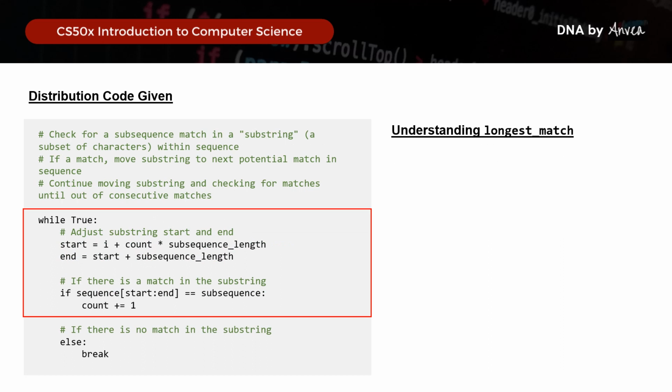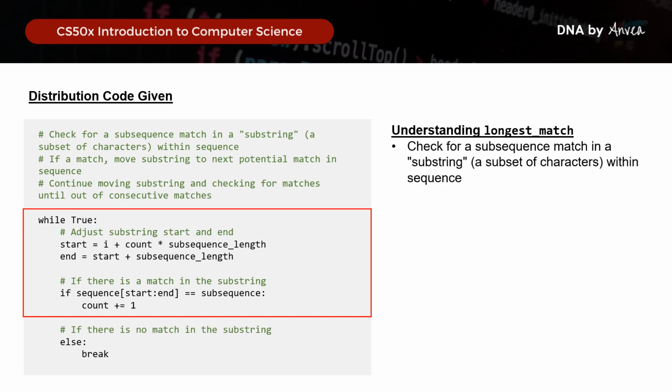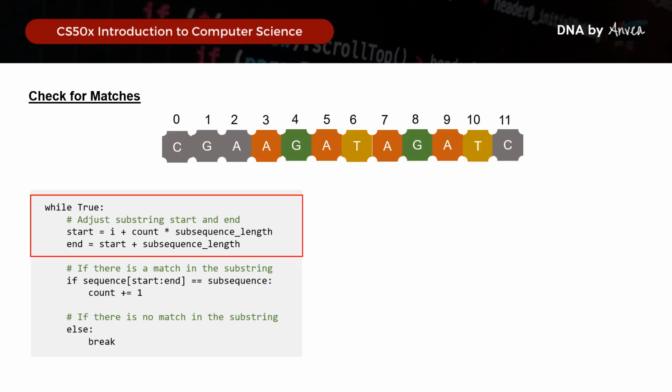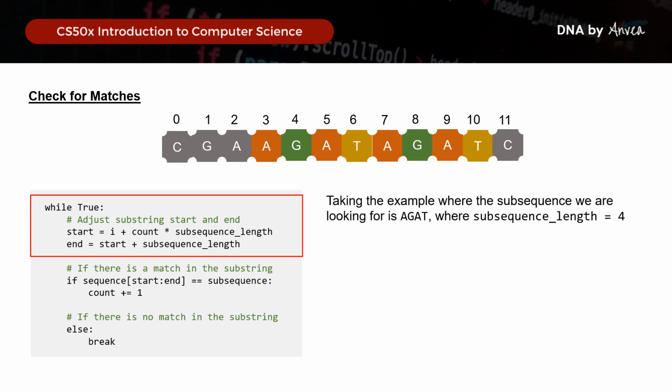What we need to do is check for a subsequence match in a substring within the sequence, and we will move down the sequence to check for a match. This sounds a bit confusing, but I think I have an illustration that will help with this. In this example, let's say this is the DNA sample that we're looking at. The subsequence that we are looking for, in this case, let's say is AGAT. And since AGAT consists of 4 letters, subsequence_length will hence equal 4.